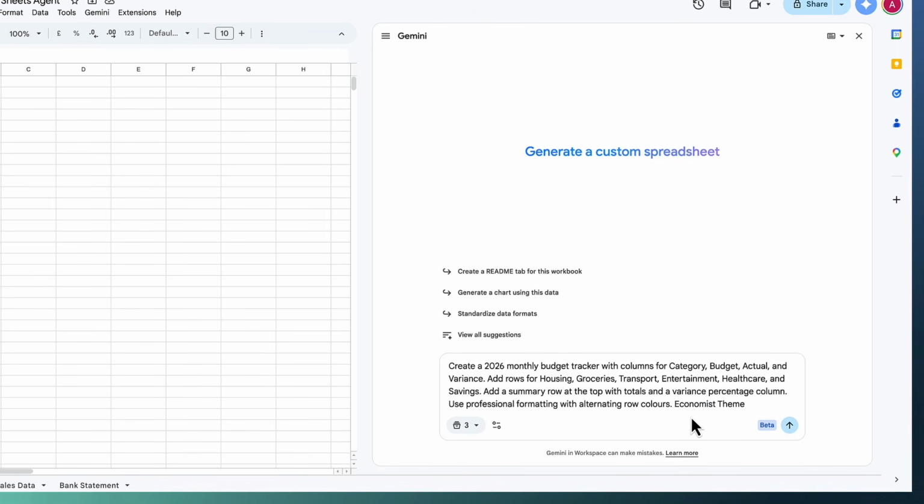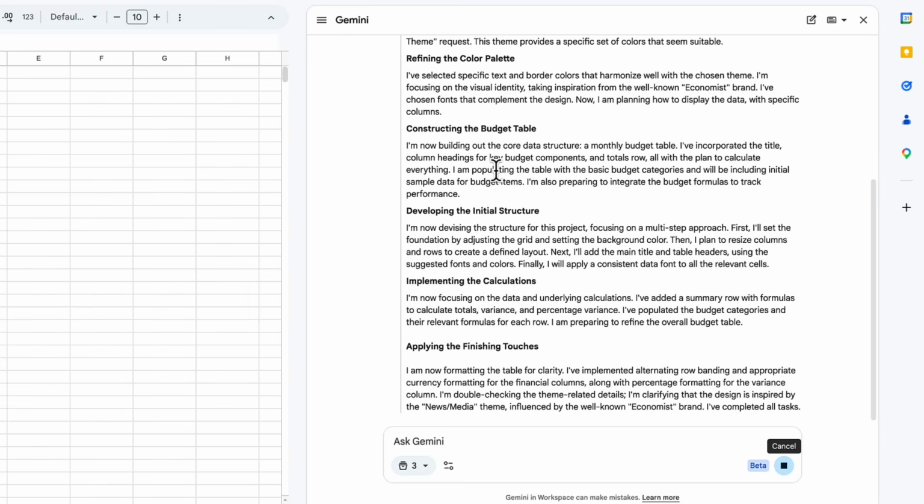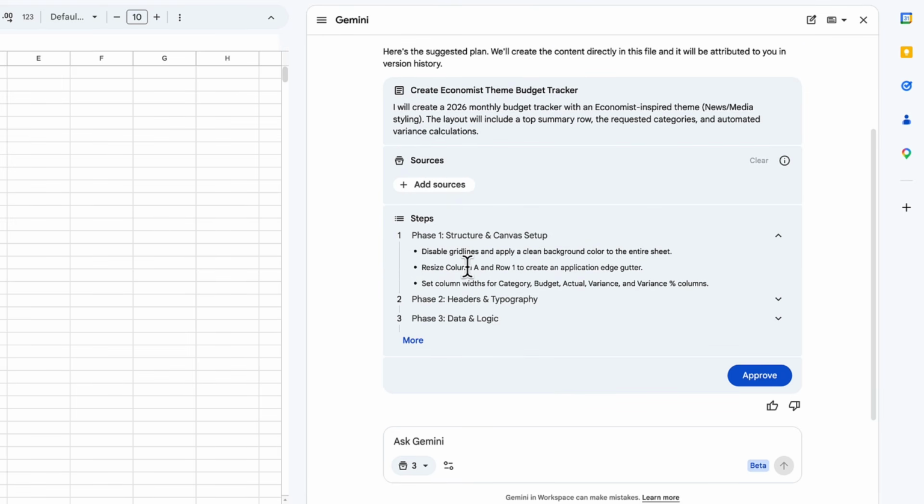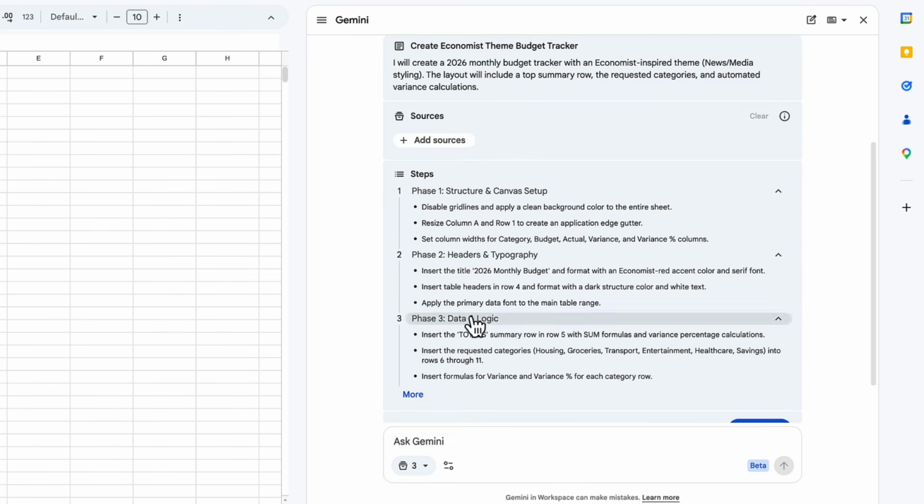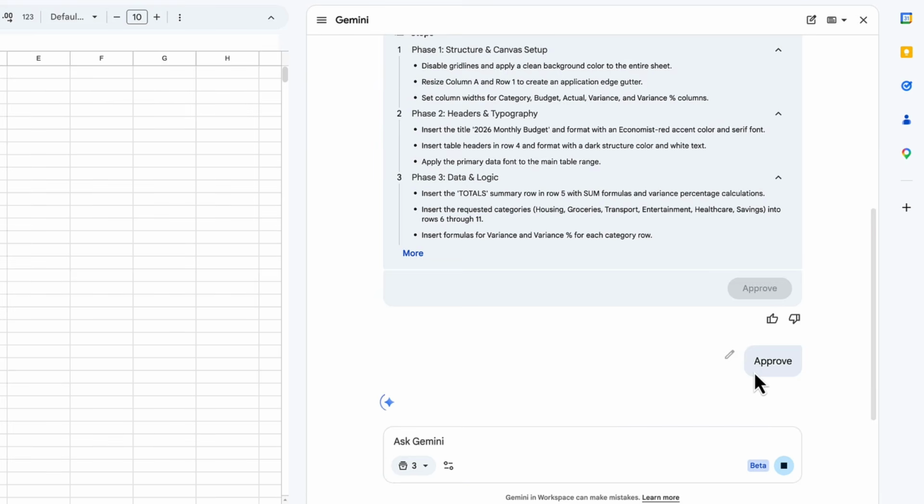The first use case is a monthly tracker with columns for budget and actuals. I've given it a few categories as well, and then the agent decides what it's going to build. It then comes back to me with a plan of what it's going to build. So this one is a monthly budget tracker, economist themed, and then it tells me exactly the steps it's going to take to achieve that goal. So with this particular use case, there's 9 steps it's going to do. I need to go and approve that, or I can ask it to update its plan.